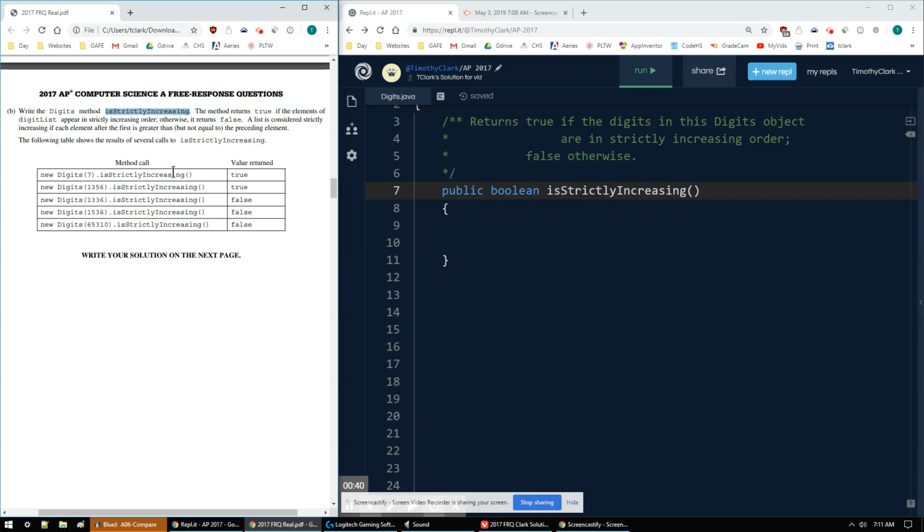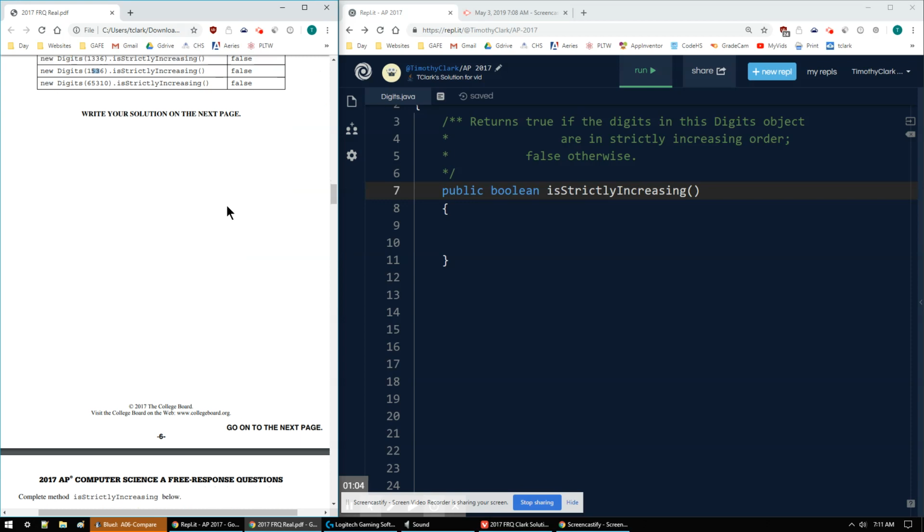So if I have 7, isStrictlyIncreasing is true. If I have the digits 1, 3, 5, 6, that is strictly increasing, true. If I have the digits 1, 3, 3, 6, that is false because the 3, 3 is not increasing. It's the same. If I have 1, 5, 3, 6, obviously it's going down. 5, 3 is false. And if I have 6, 5, 3, 1, 0, that's obviously false as well. They're all going down, not increasing at all. So that's the directions on page 6.